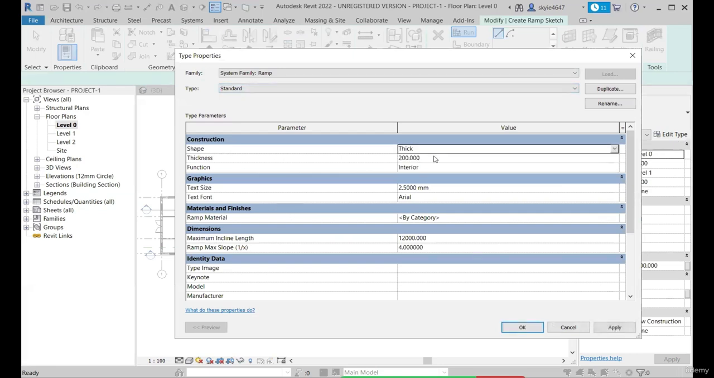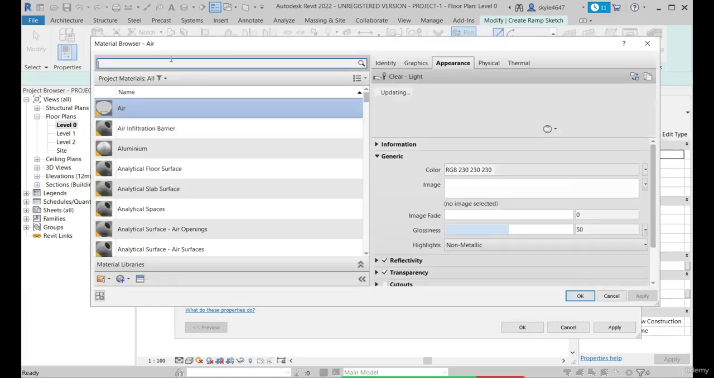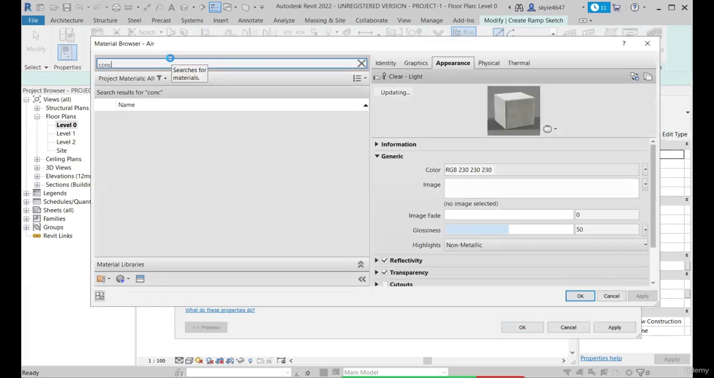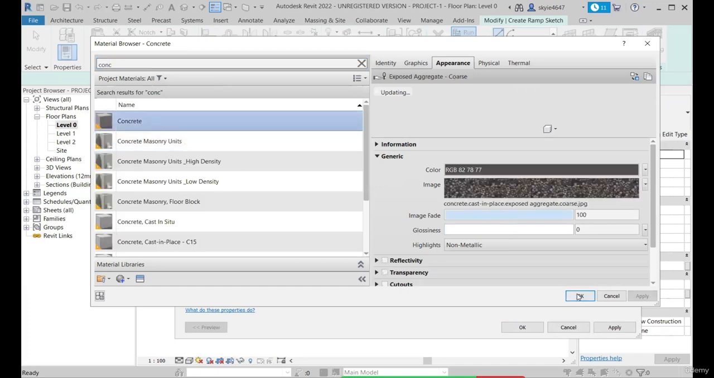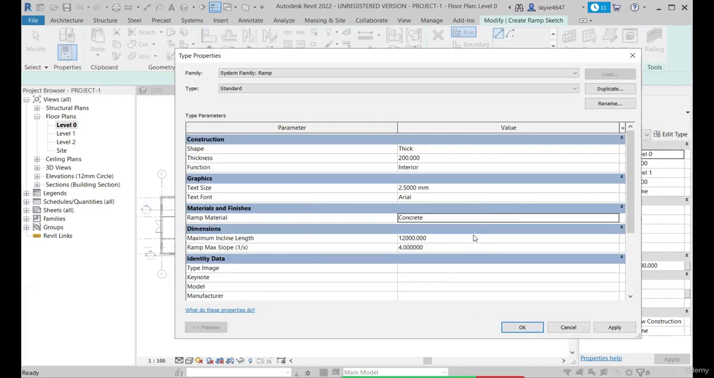For now, under edit type, we have the shape. Let's keep it thick. Thickness represents the thickness of the slab that comprises the ramp. It's 200 mm for now. And this graphics text represents the text of the up and down arrow, that is 2.5 mm for now, and the font is Arial. You can assign the ramp material if you wish. So let's assign it as concrete. I'll just type concrete, and here we have assigned the ramp material as concrete.